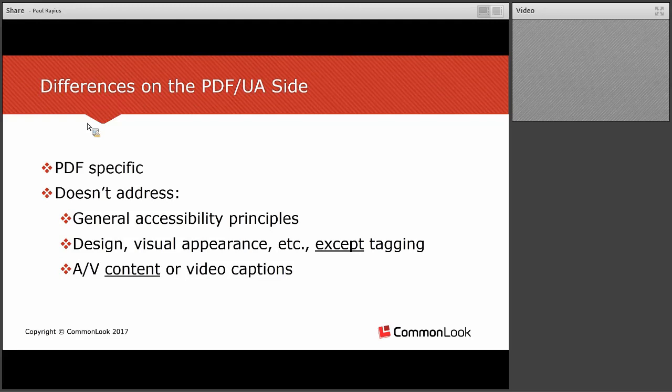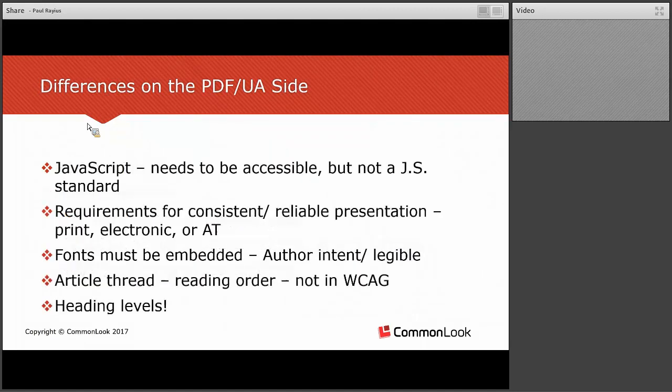And PDF UA doesn't dictate how a PDF should look or be designed as long as it's accessible in the tagging, reading order, etc. In addition, while PDF UA says that if JavaScript is used in a PDF, then the script needs to be accessible, because it's not a JavaScript standard, it doesn't go into how to make that happen. As I mentioned earlier, there are requirements for making sure that PDFs are consistently and reliably presented, whether that's in print, electronically, or being read by assistive technology.